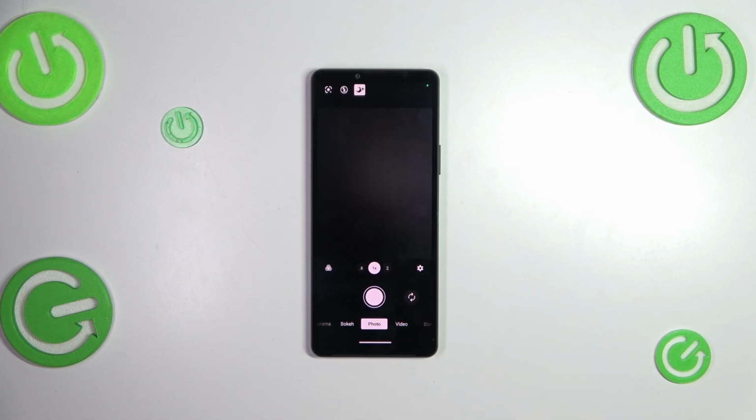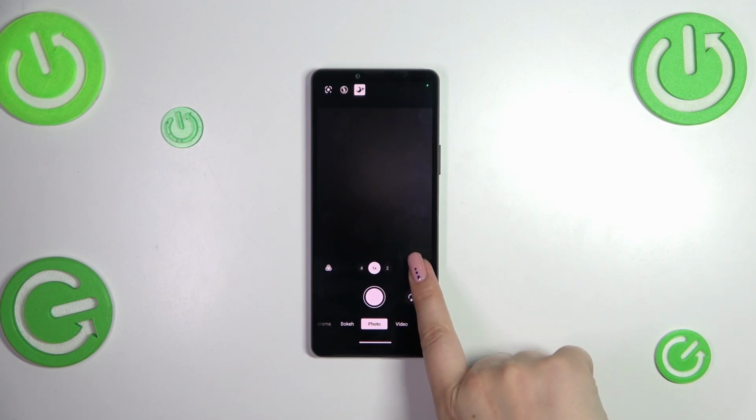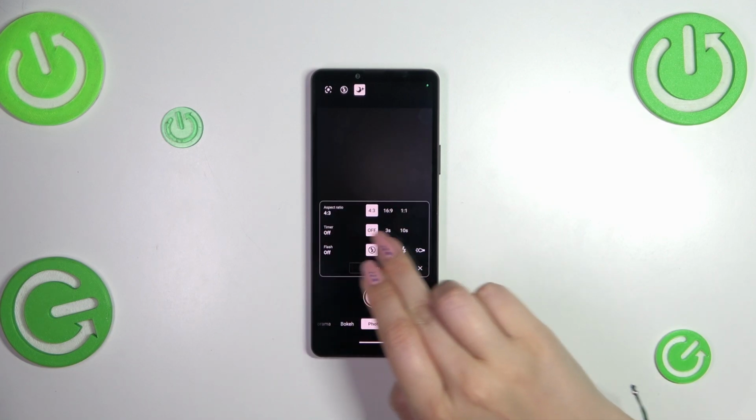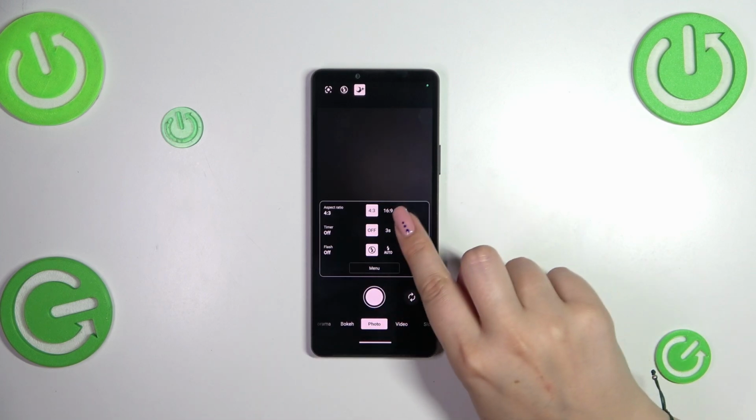As you can see, we do not have any kind of timer icon here, so we have to open the settings, and the settings are right there. So let's tap on this icon, and the timer is right in the middle. So we've got 3 different options in this device, so off, 3 and 10 seconds delay. Let me choose 10 seconds delay.